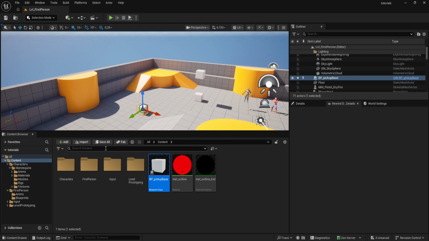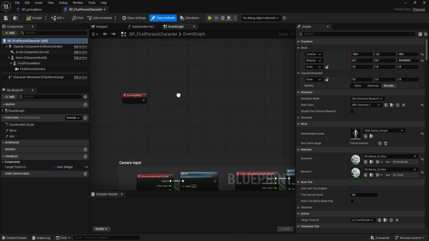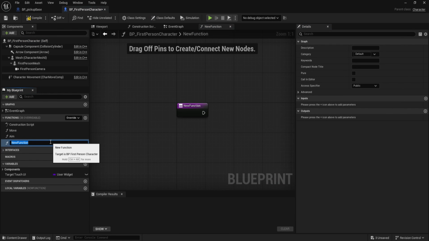Now we will drag and drop our pickup into our scene, so we can use it for testing later. If you want to learn how to spawn these pickups randomly at runtime, I suggest you watch this video on item spawning that I made.